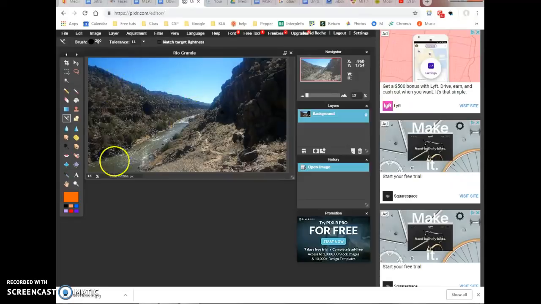This is a picture from the Rio Grande, which is a river that flows through the United States and Mexico. I took this picture when I was in New Mexico, not too far outside of Albuquerque. And for this obvious changes activity, we're going to be using a color replace tool. And we're going to be replacing this blue sky and then parts of the river.